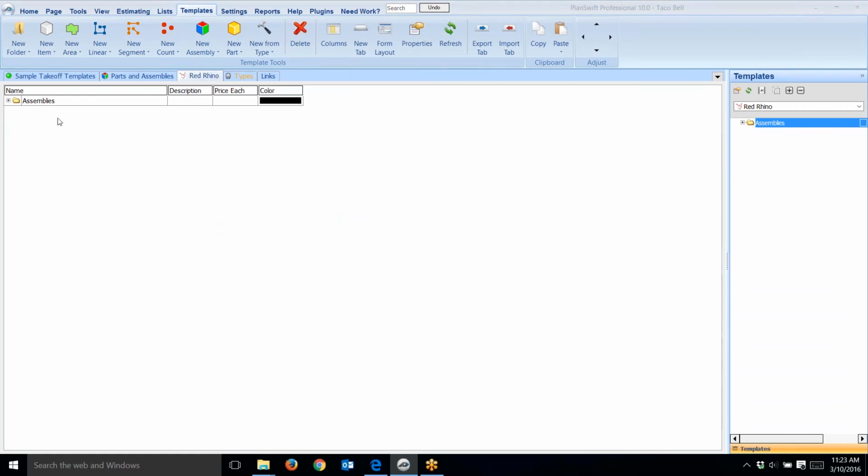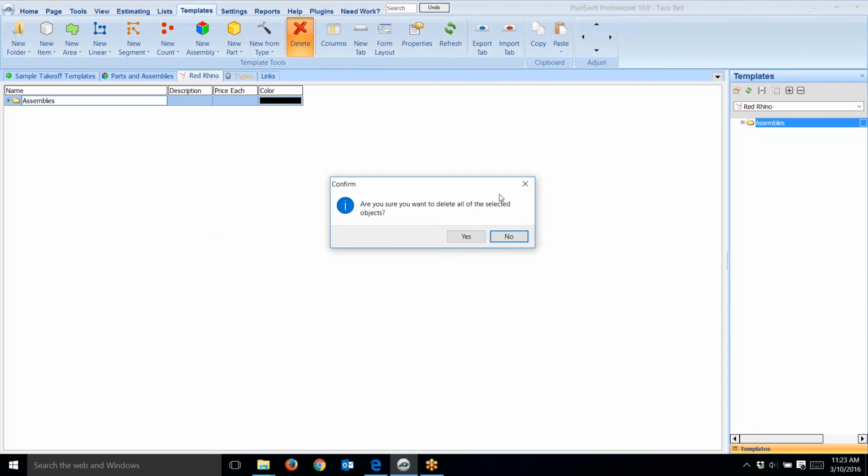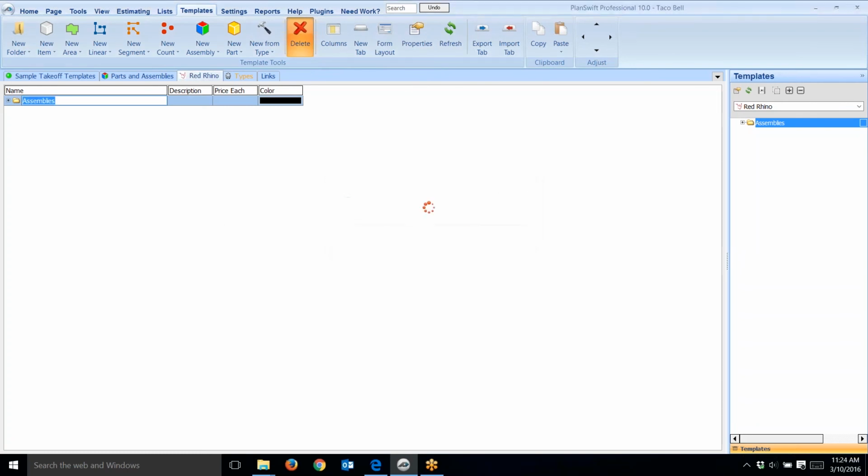Now I'm going to do the next one. Again, I click on assemblies. I'm going to delete this. I select it. I click the red X delete button. It says, are you sure? I click yes. Again, it spins until it finishes. Okay, that took just a few seconds, I should say, to delete that file.